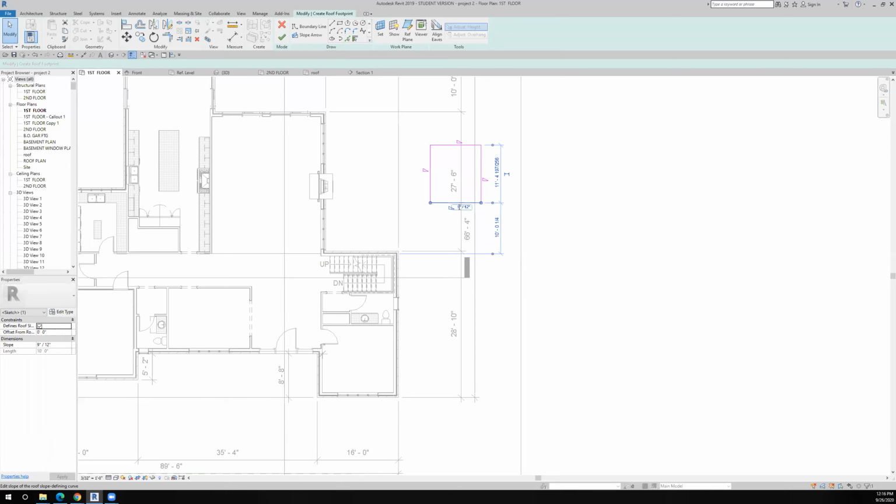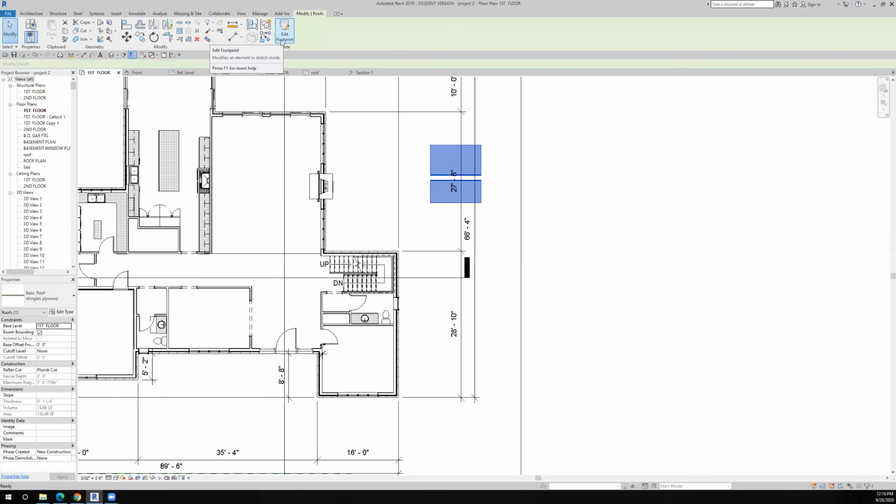Maybe I want the pitch of that to be steeper, like 12/12, which is a really nice steep pitched roof. And I might want that to be a gable, so I will say that does not define a slope. And I'll do the same thing over here and say that doesn't define a slope, and then come over here and change this to a 12/12 pitch. And say okay. So we'll take a look at that real quick, what I just did there.